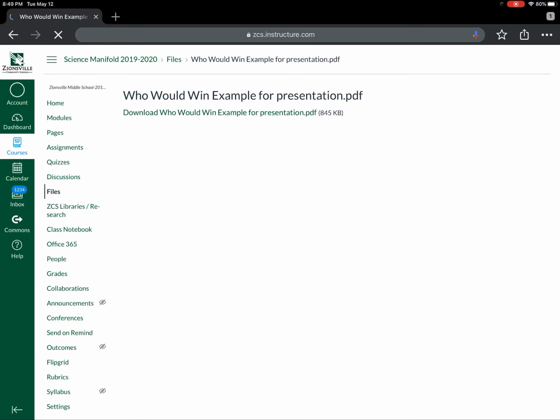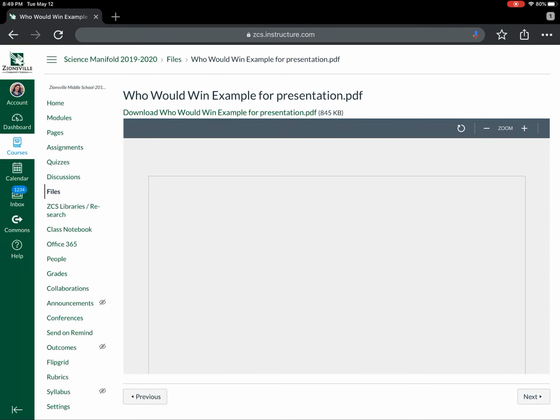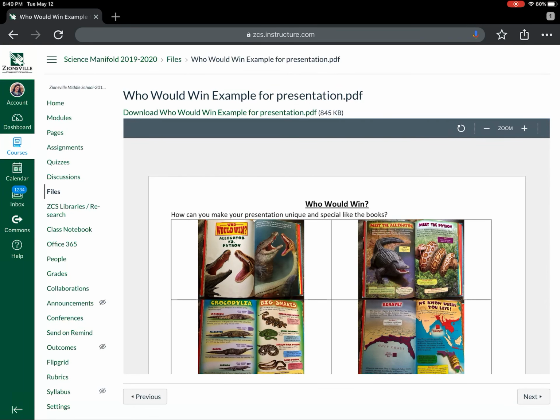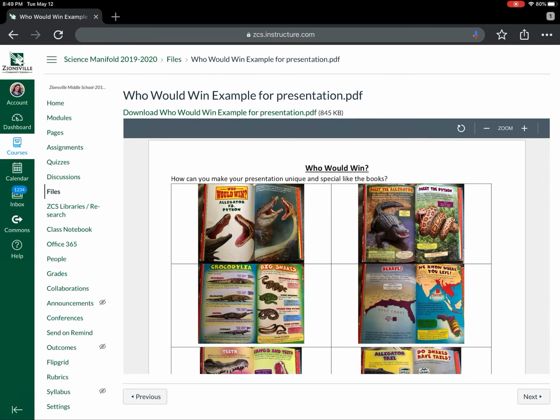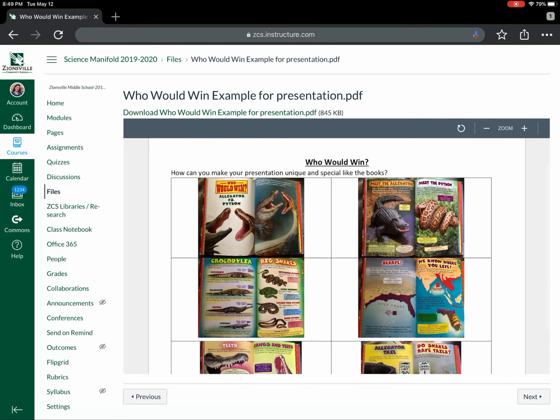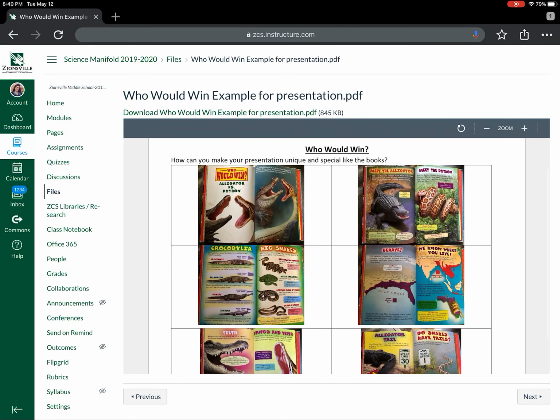So first off, to help give you a little inspiration, I went through and took pictures of one of our Who Would Win books. I wanted you guys to see how they're laid out and ask: how can I translate this into my own without copying it, but making it unique and special?